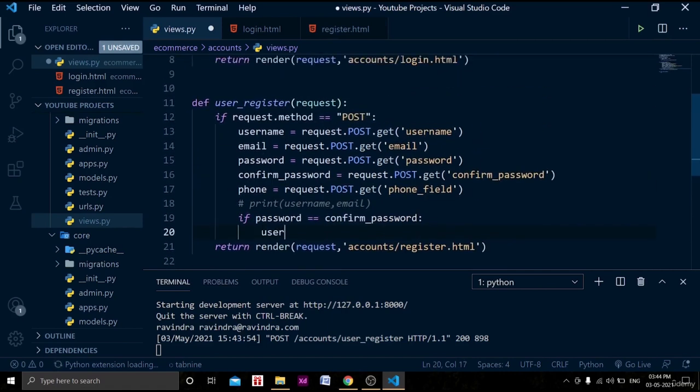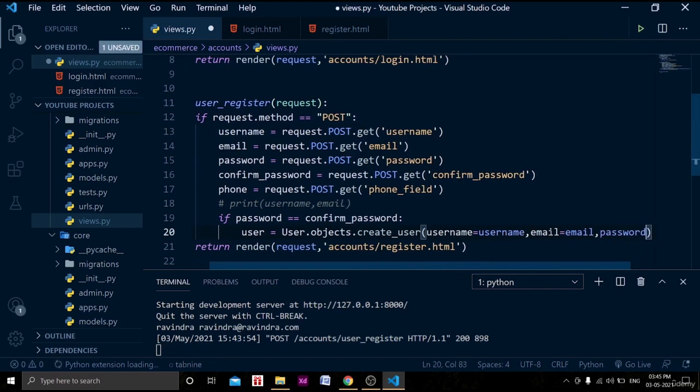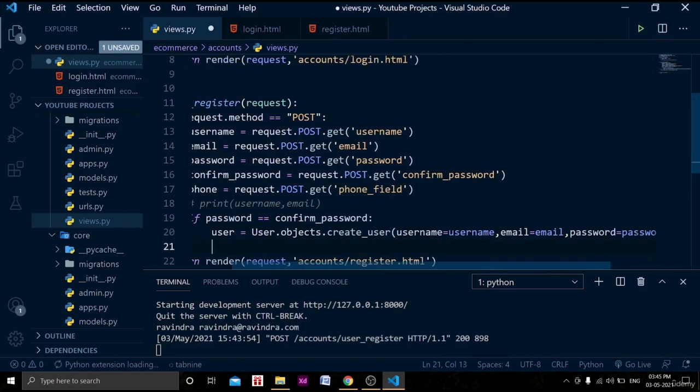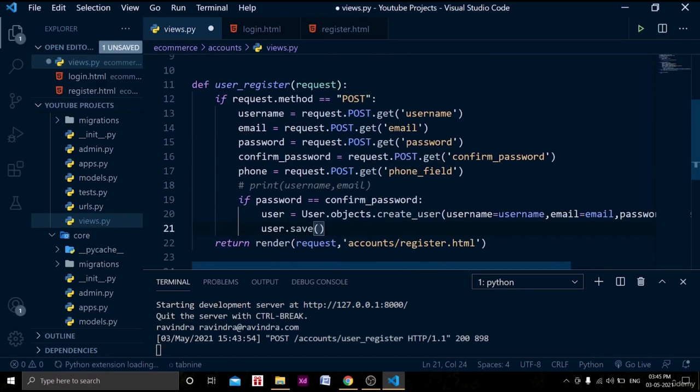So we will create user equal to user dot objects dot create user. So create user is the method which is written in that user model. So here we will be specifying username as username, email will be equal to email, and password will be equal to password, right? And after doing this, what we can do, we will save this user.